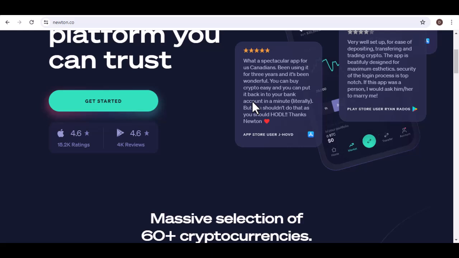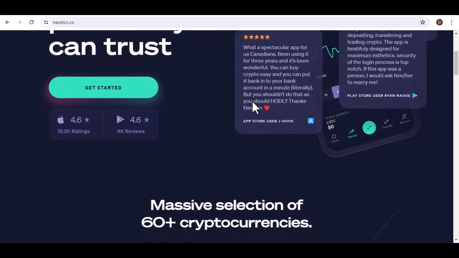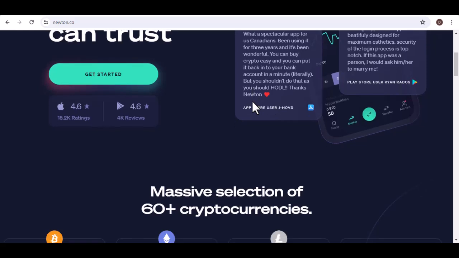Let's get started. Step 1. Download and install MetaMask. Start by downloading the MetaMask browser extension or mobile app. Once installed, create a new wallet or import an existing one. Remember to securely store your seed phrase, as it's the key to accessing your wallet.